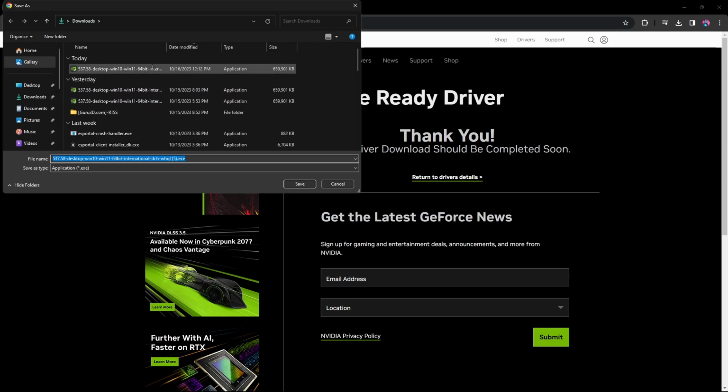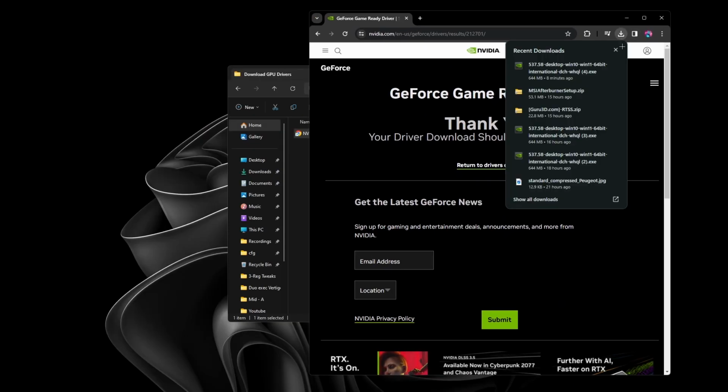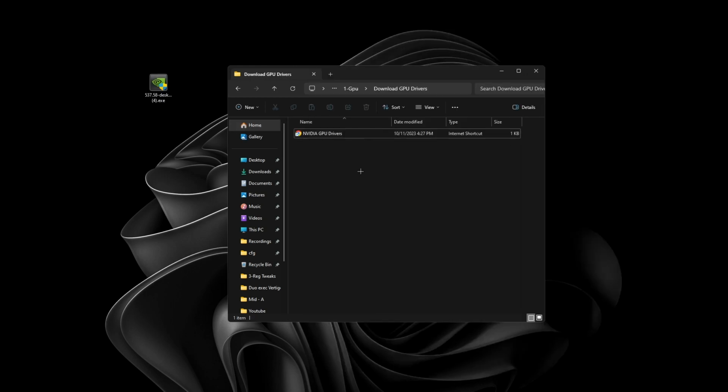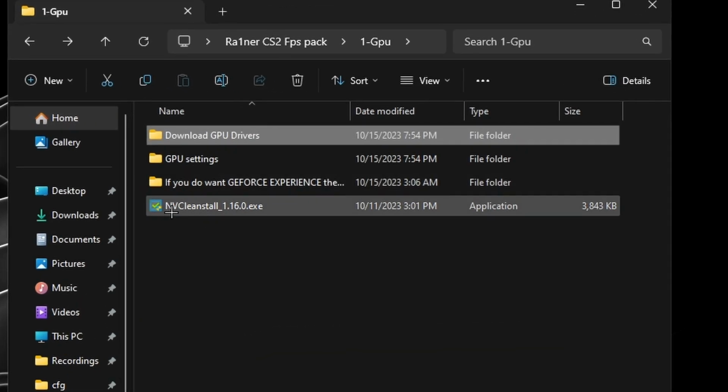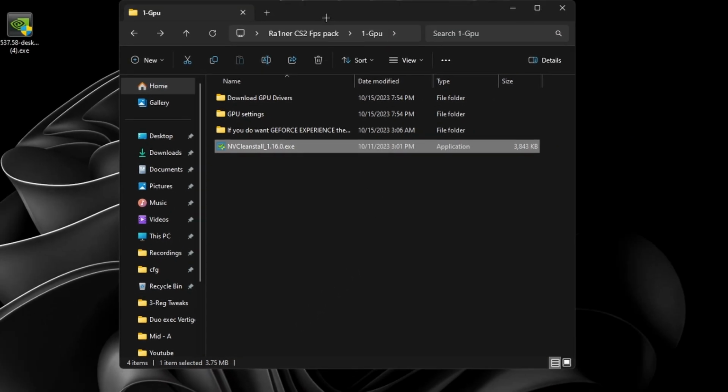This is going to download right here. As you see, I've already downloaded it 3 times, so I'm just going to close this. I'm going to click right here and then here. After it's downloaded, just pull it to your desktop. Next, go back into the folder, go into NVCleanInstall, double click, yes.